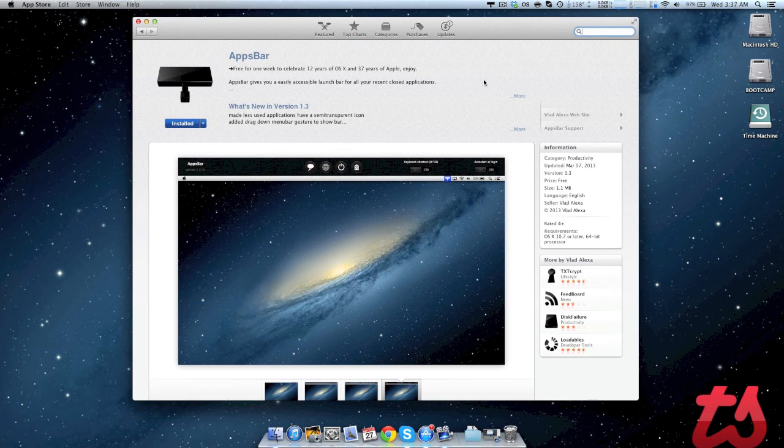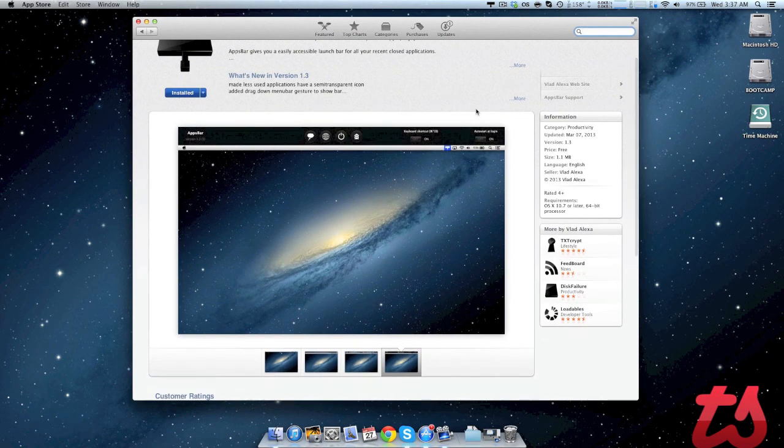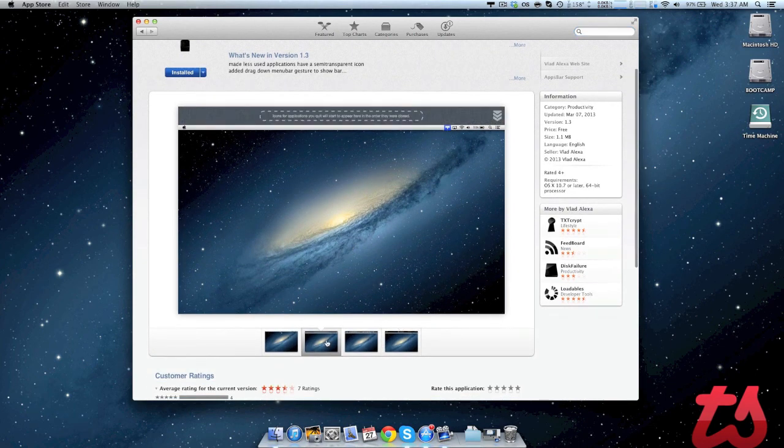This is currently a free application for the Mac, and it's a very simple, quick launching application where you can launch applications that were recently closed on your Mac. So as you can see here in the demo images.